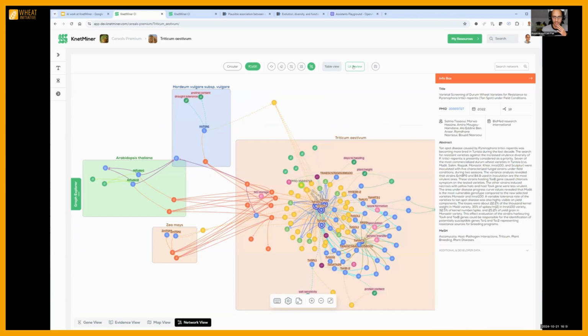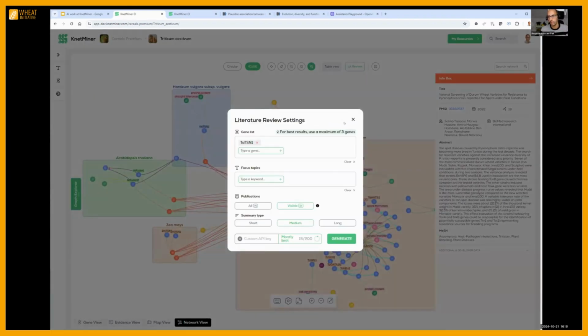So now let's see. If I go to the literature review button, it shows you an interface that is basically telling you that this graph is focused on the TSN1 gene, and we want to create a review summarizing the information present in the 34 publications that are currently visible in the graph. Do you want the summary to be short, medium, or long? And here we go. Let's do that.